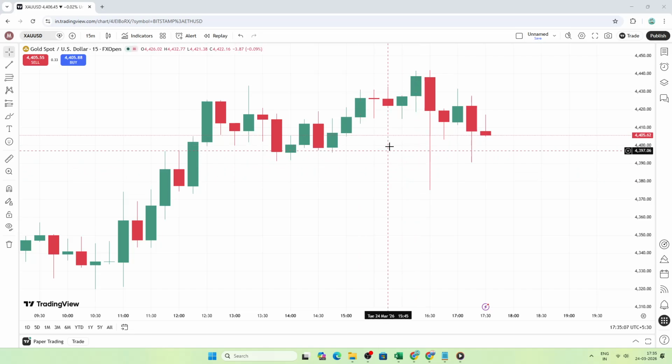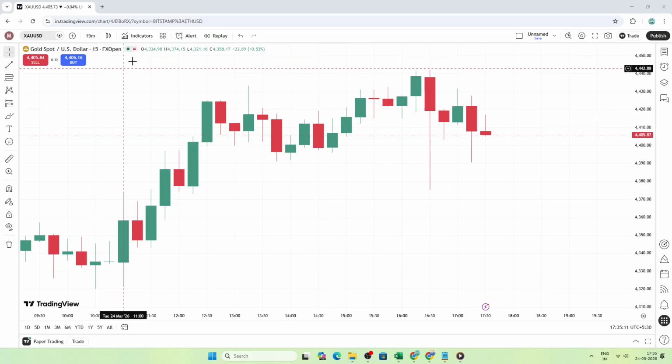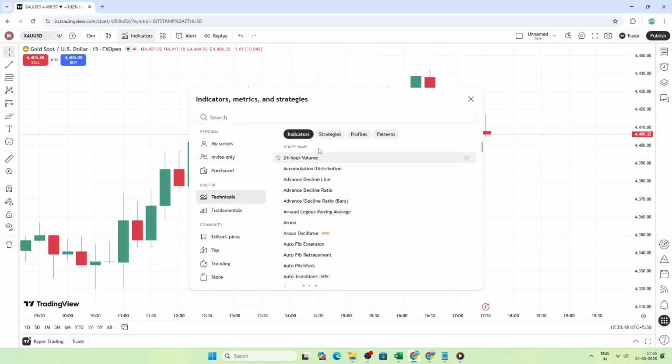Start by opening your chart in TradingView. With the chart visible, go to the top of the screen and click the Indicators button. This opens the search panel where you can find built-in tools. In the search box, type Moving Average.